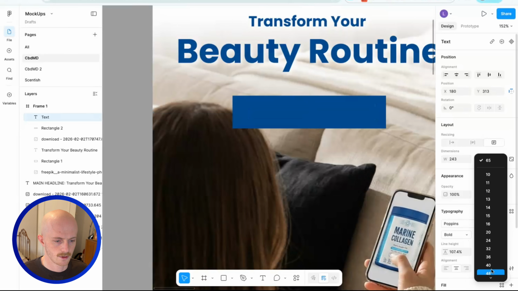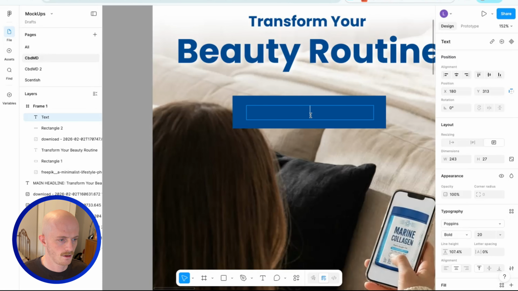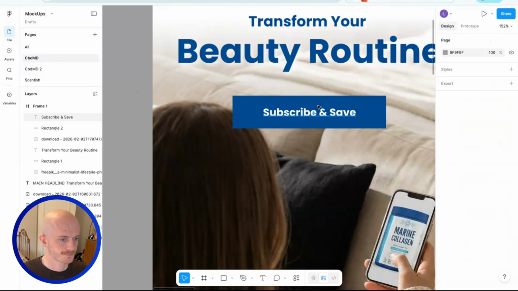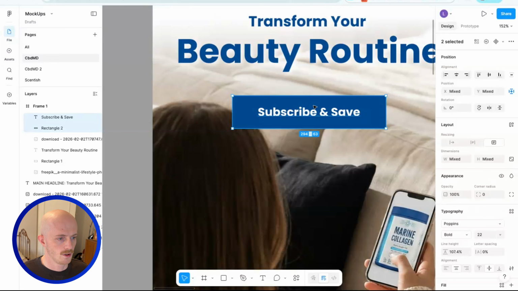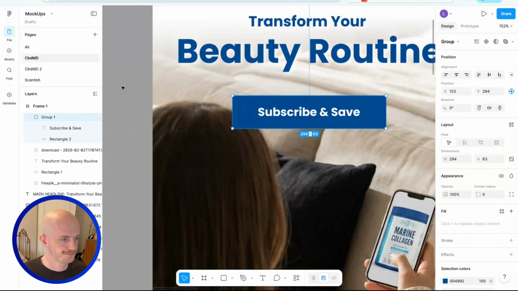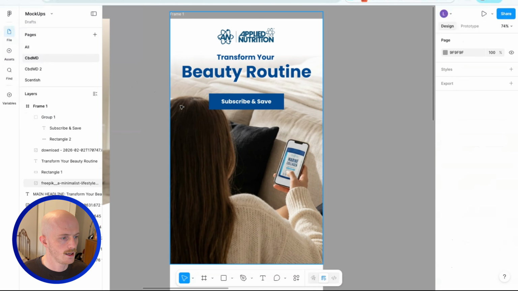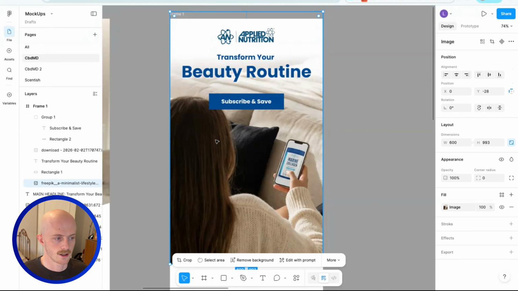Change the font, we'll have that at 20. And then we want subscribe and save. So there we go, we've got that in there, center that. Actually, I think that can be a bit bigger. We'll go 22. Center that. We'll group these together so they stay connected. And then we'll do the little 3D effect so it looks like it's behind her head.